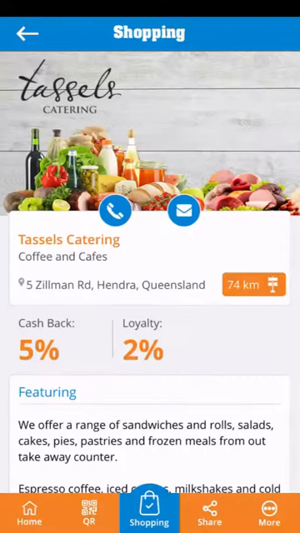After tapping on a store item from the main store listing, you will see the detail of that TCBA merchant. At the top, you will see buttons to call and email the merchant.